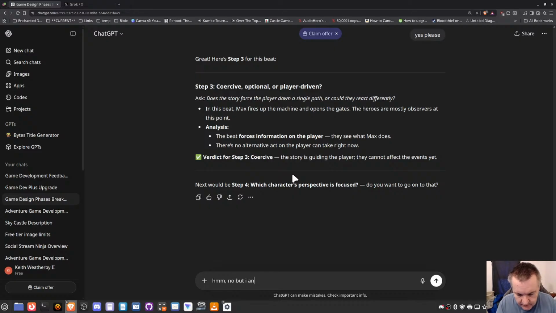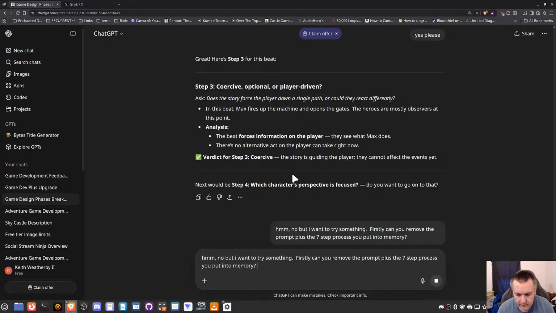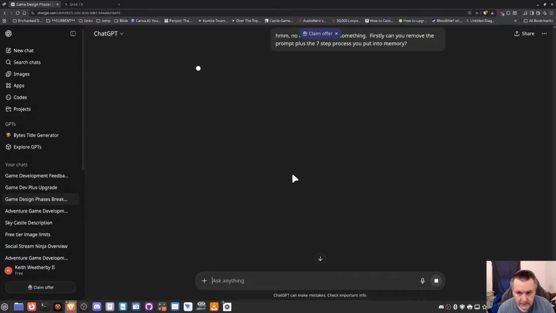No, but I want to try something. Firstly, can you remove the prompt plus the 7-step process you put into memory? Hopefully you can do it here without it. Update saved memory. Done. Okay.